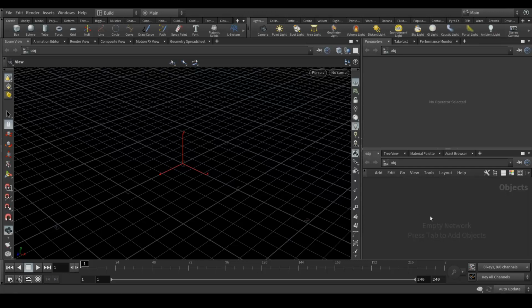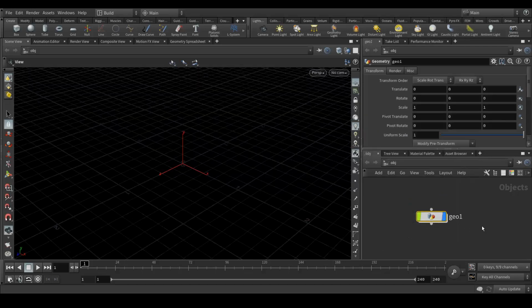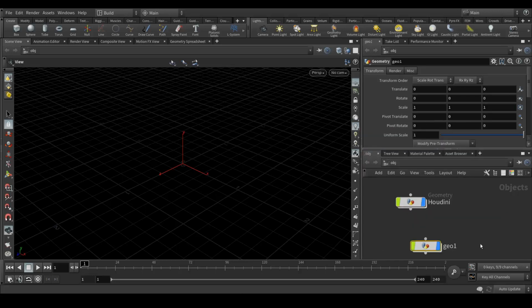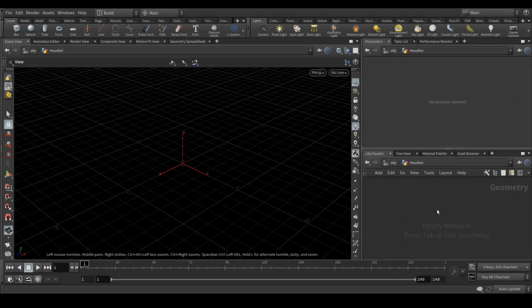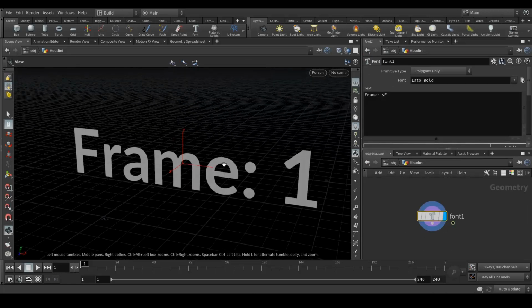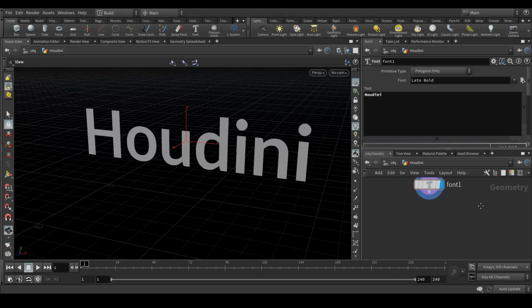First of all, let's create the text. Create a Geo node and rename it to whatever text you're going to create. In my case, I am doing Houdini. And one more text I need to create, which is FX. So let's rename it to FX. So there will be two texts. Let's go into it, type font, that way you can get this, and let's type Houdini. Okay, so we have typed it.